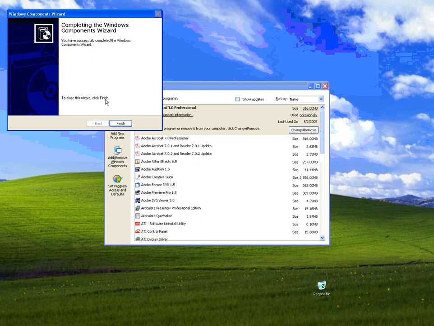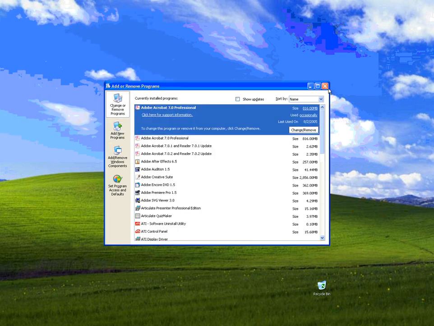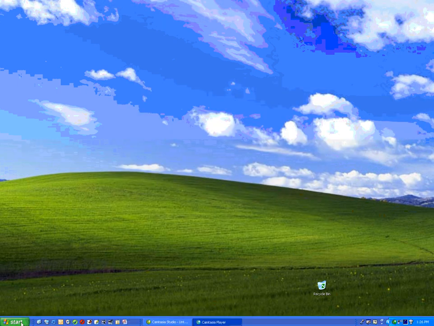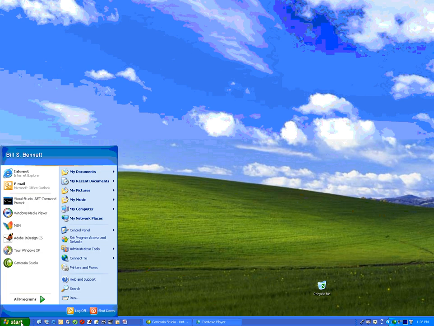In our case, we've done this a few times, and so the files are already on the system, and it went by very quickly. We'll go ahead and click Finish. The next thing we want to do is verify the installation that it occurred correctly. So we're going to go down, click on the Start button.